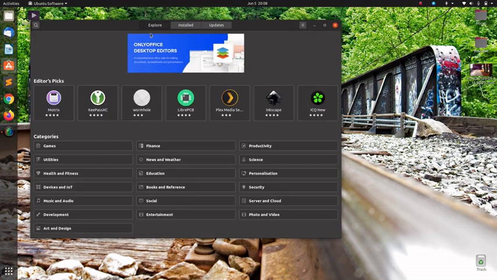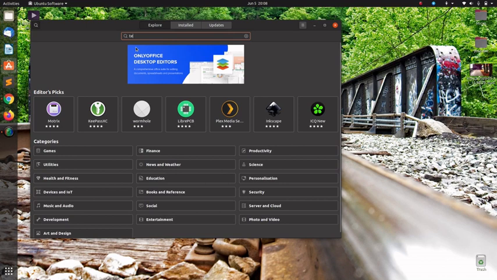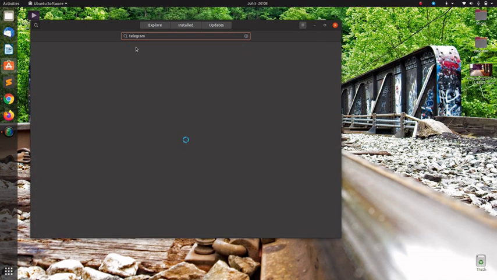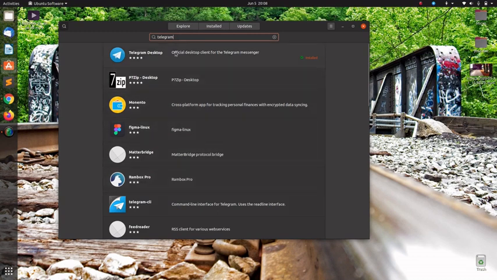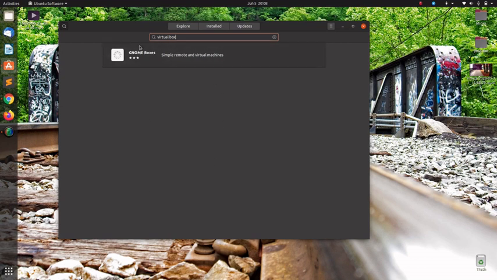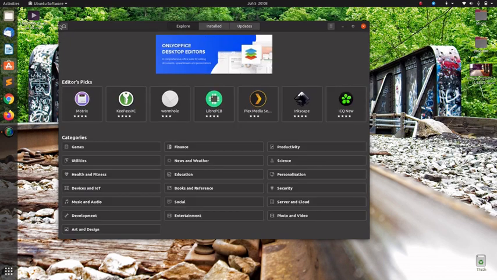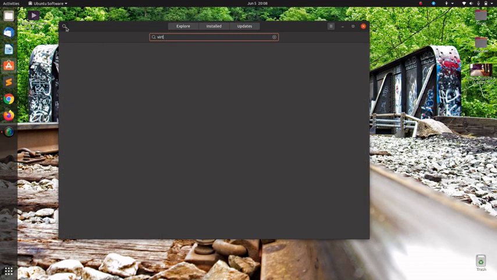I also have installed Telegram from here. It's quite superb. It will take some time because there's a lot of software to search, right? Telegram Desktop, I installed it already. And for VirtualBox, I have also installed it. Wait a minute, it's not showing here. I'll search it again. VirtualBox. Yeah, it's showing Oracle VM VirtualBox.